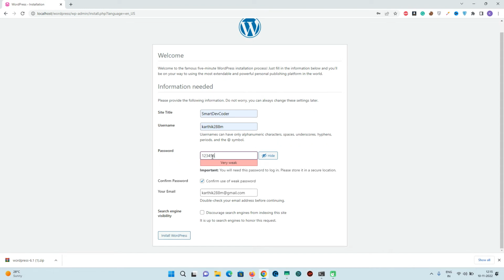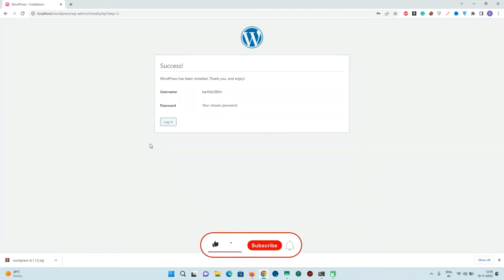Make sure you remember the username, password and email which you have given in this setup, because without that you cannot log into your admin. So install WordPress, and we have to wait for a few seconds to minutes until this process completes. Okay, success. Now WordPress has been installed.